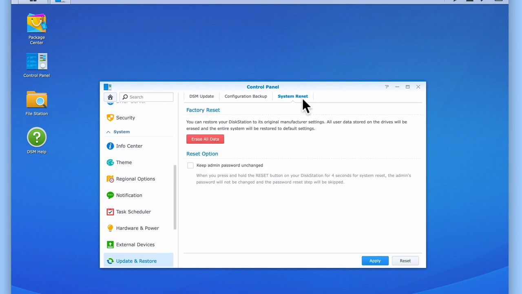Within System Reset, we have a heading called Factory Reset. It is under this heading that we can restore our NAS back to its original manufacturer settings and erase any data stored on our hard drives. While this will not be a secure wipe of all of our data, this is a good starting point, so let's select Erase All Data.